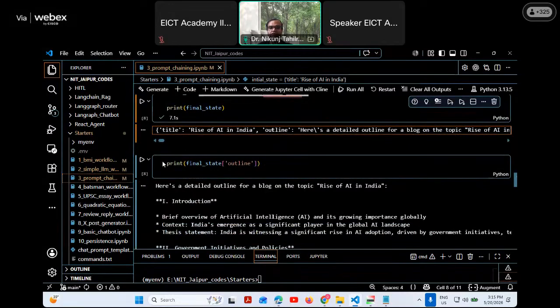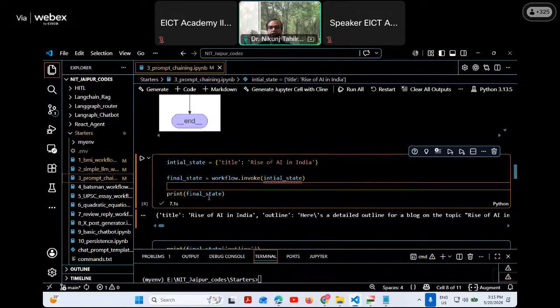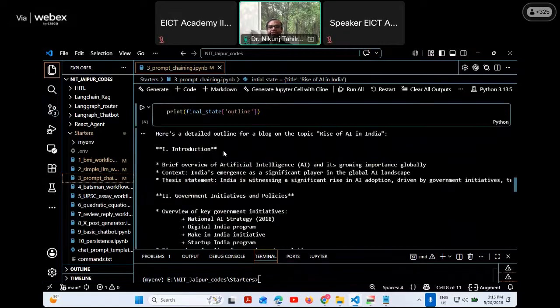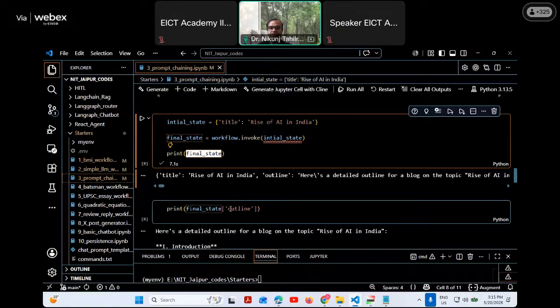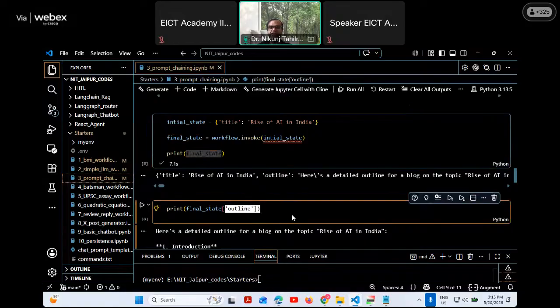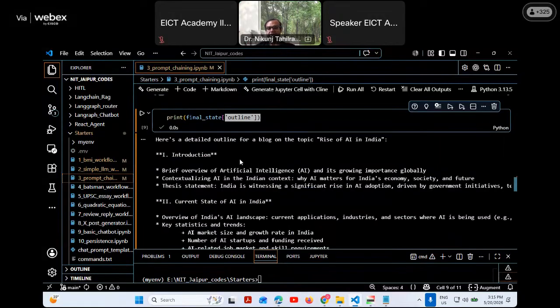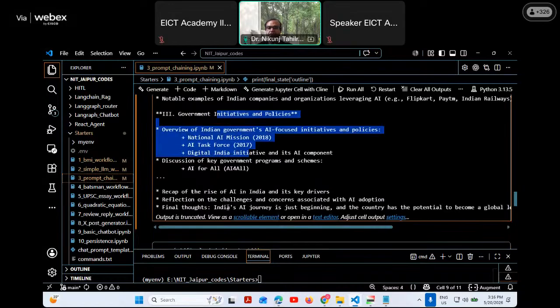And if you want to see only the outline, supposedly I don't want to see the final answer, I want to see only the outline, what you can do is take the state variable directly and print it. So that's how it gives you: here is the detailed outline for a blog on the topic. This is the intro. This is the current state of AI in India, government initiatives, and this is how it goes on.